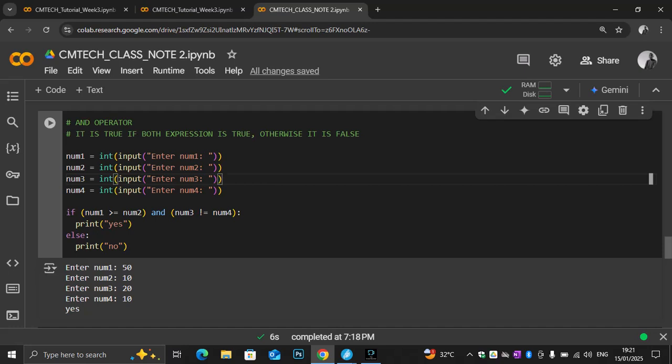Now, it means that we have created input values called num1, num2, num3 and num4. We said if num1 is greater than or equal to num2, and we are on the and operator, and num3 is not equal to num4, print yes, otherwise print no.